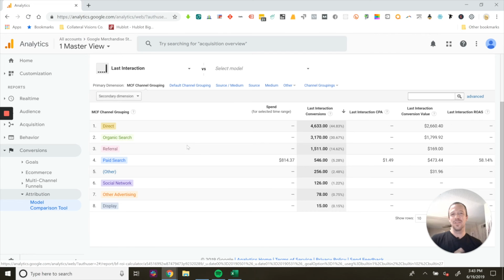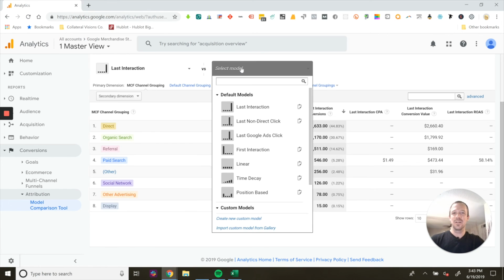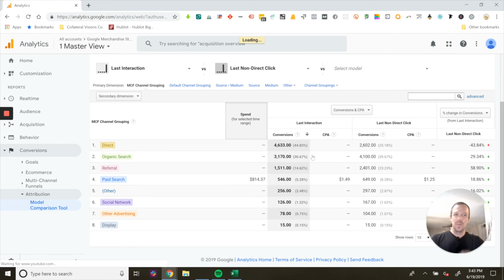The reality of it is, once you get to the point where you understand, okay, I'm looking at last interaction, but then I also want to compare last non-direct interaction, right? Then I can validate that last non-direct interaction, I need to do one of two things. I need to either improve that experience, improve the messaging, the calls to action, the offer on that last non-direct click experience, or I just need to validate that that's part of the process, right?